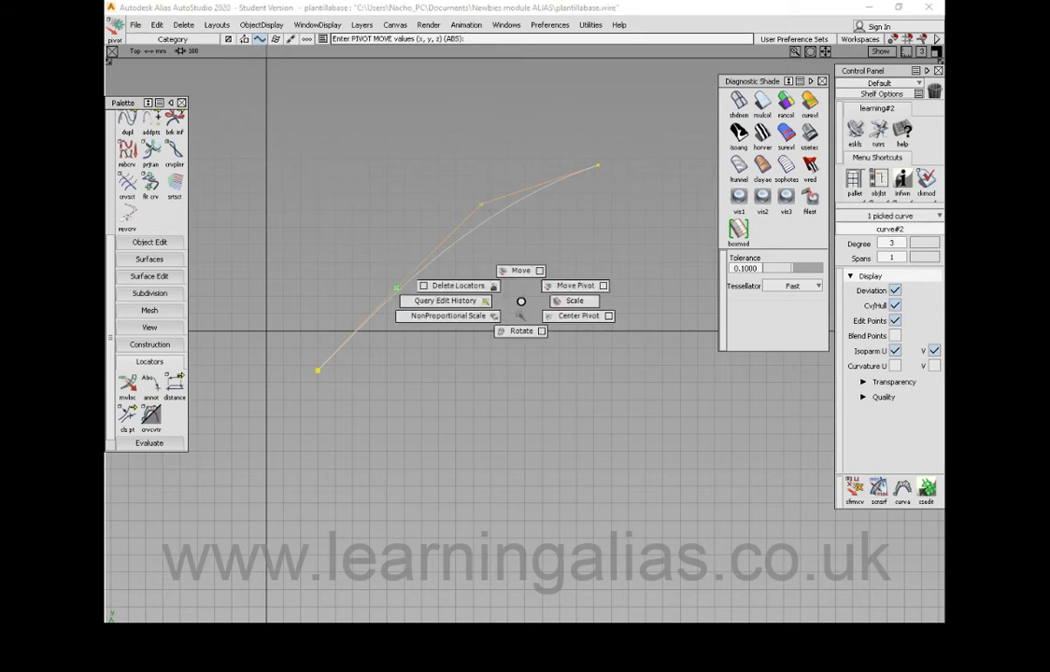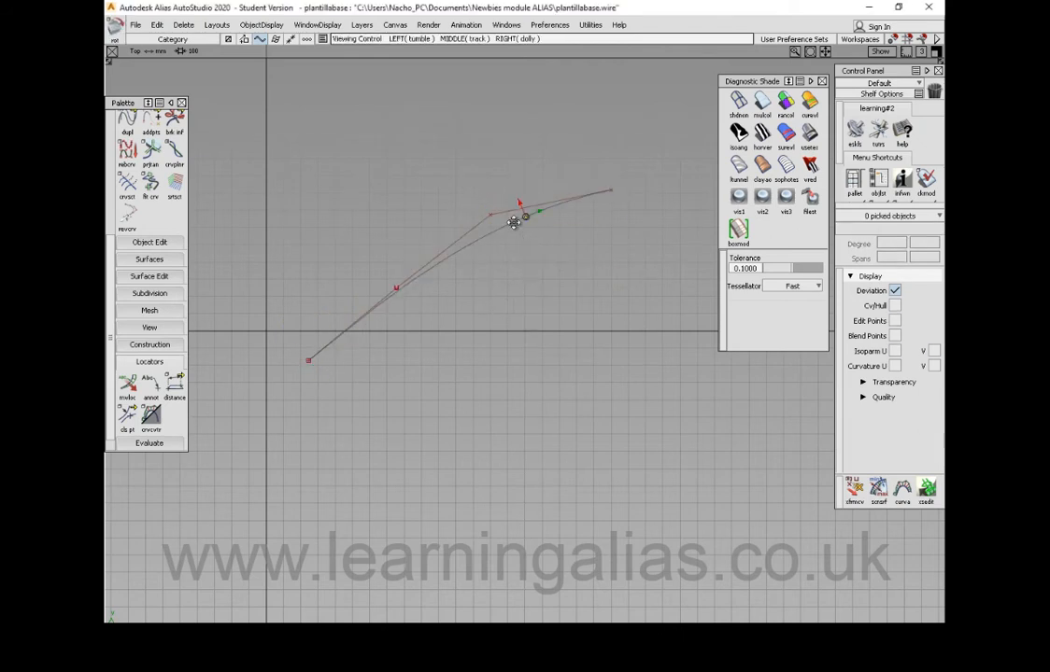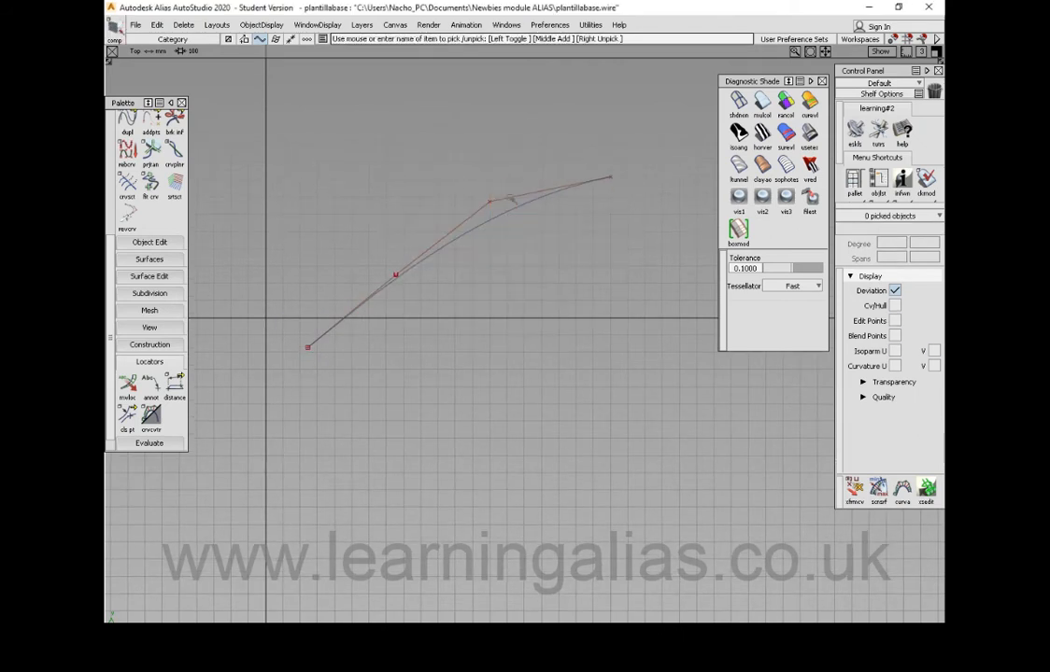Let's try the rotation now. So now it rotates based on that point. Nice. So I'm gonna leave my pivot point here.